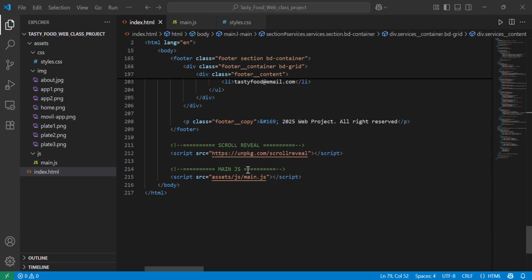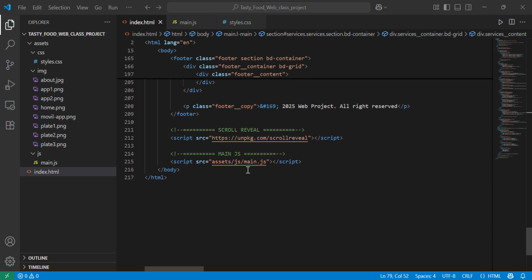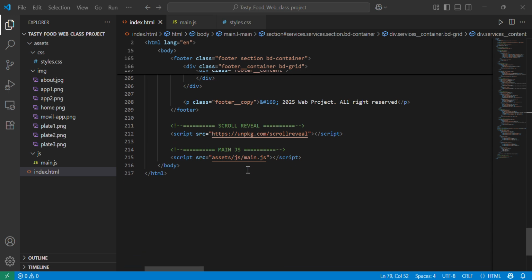So in general, this HTML file is semantic and, I think, well organized. It's divided into logical sections. It uses reusable classes. It's connected to external CSS and JavaScript for interactivity. So up next, I'll explain the CSS code.